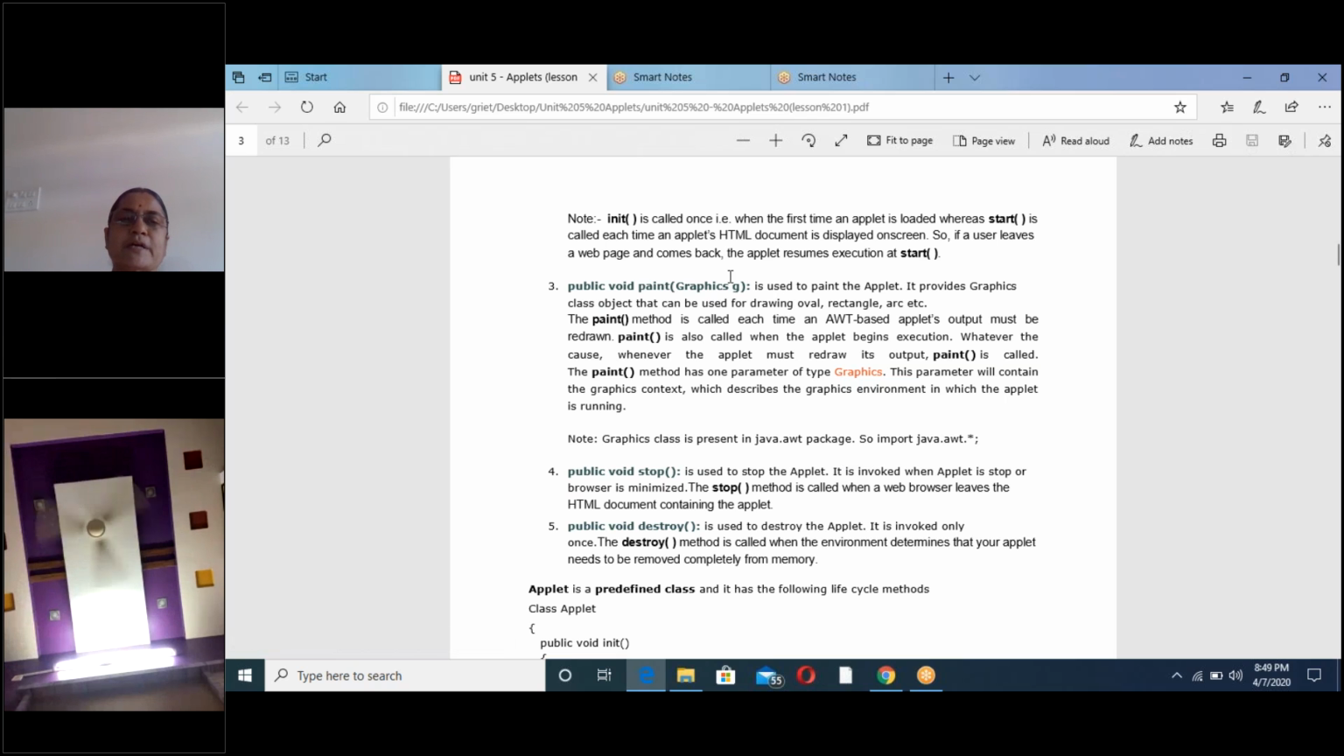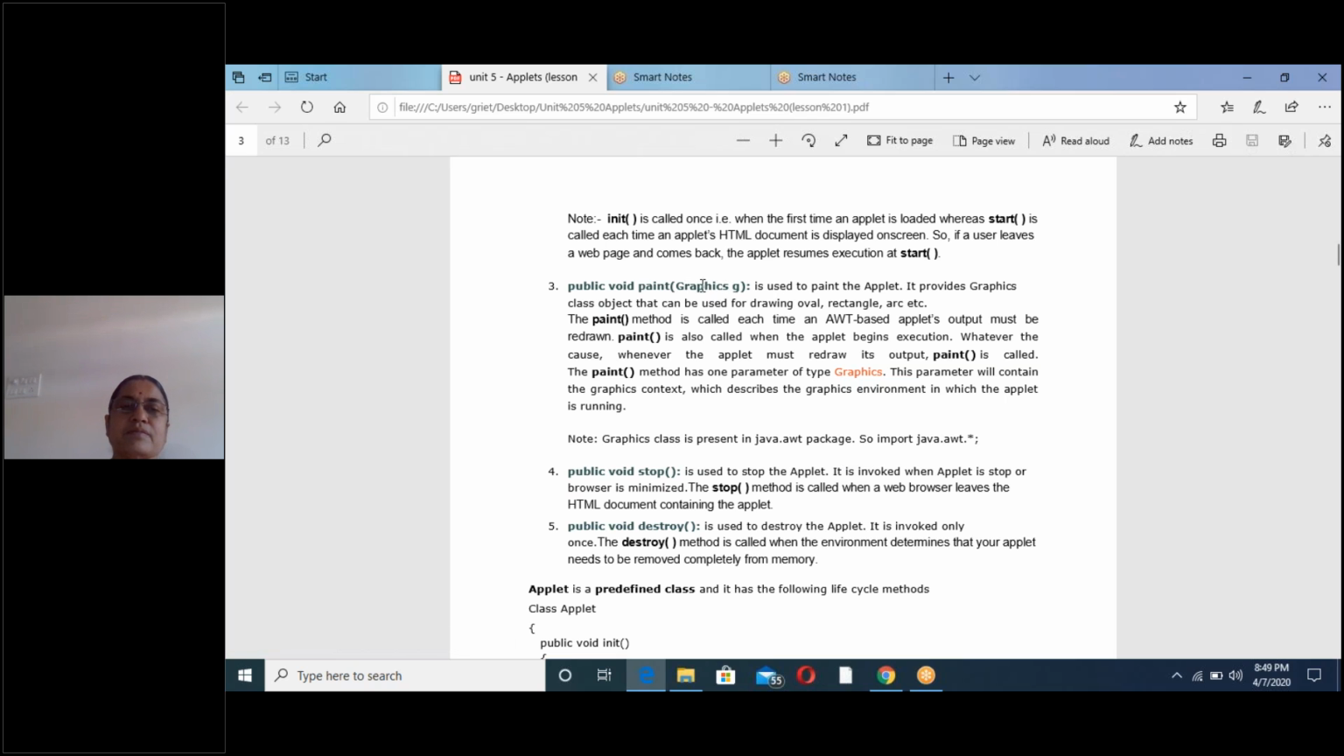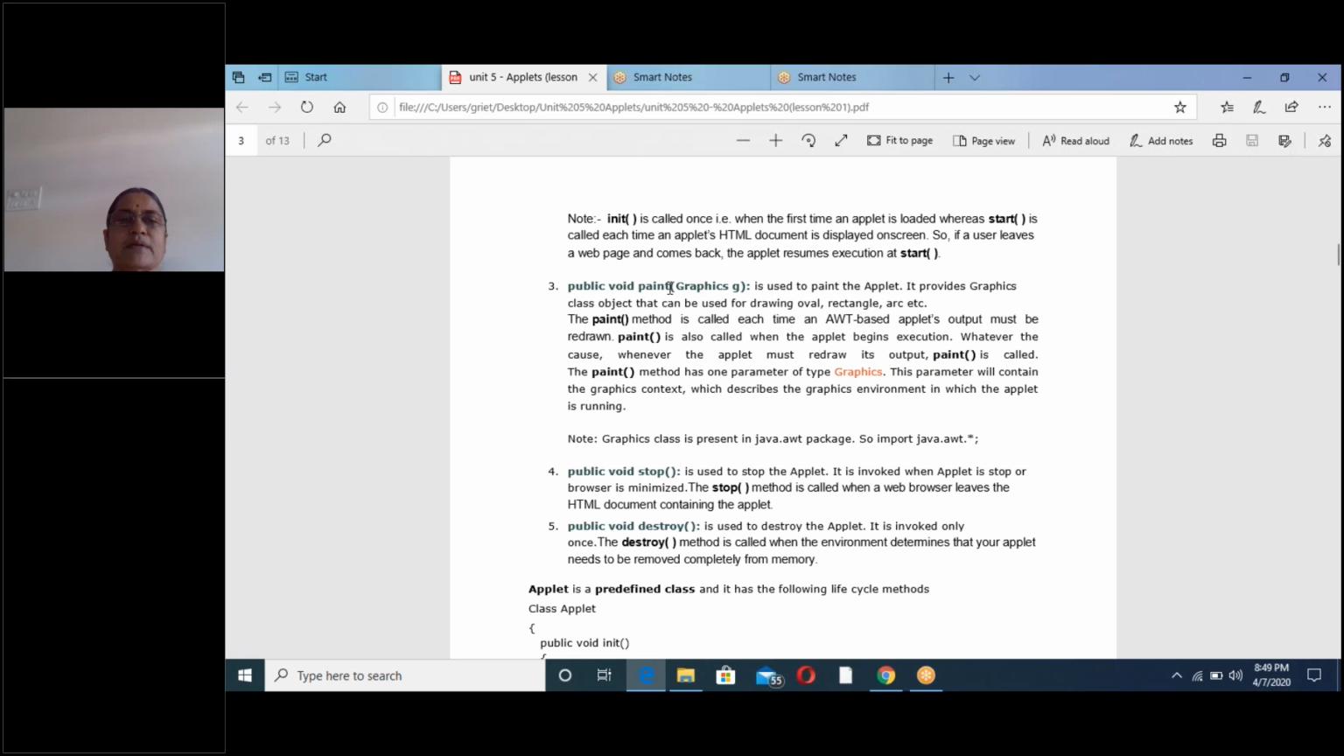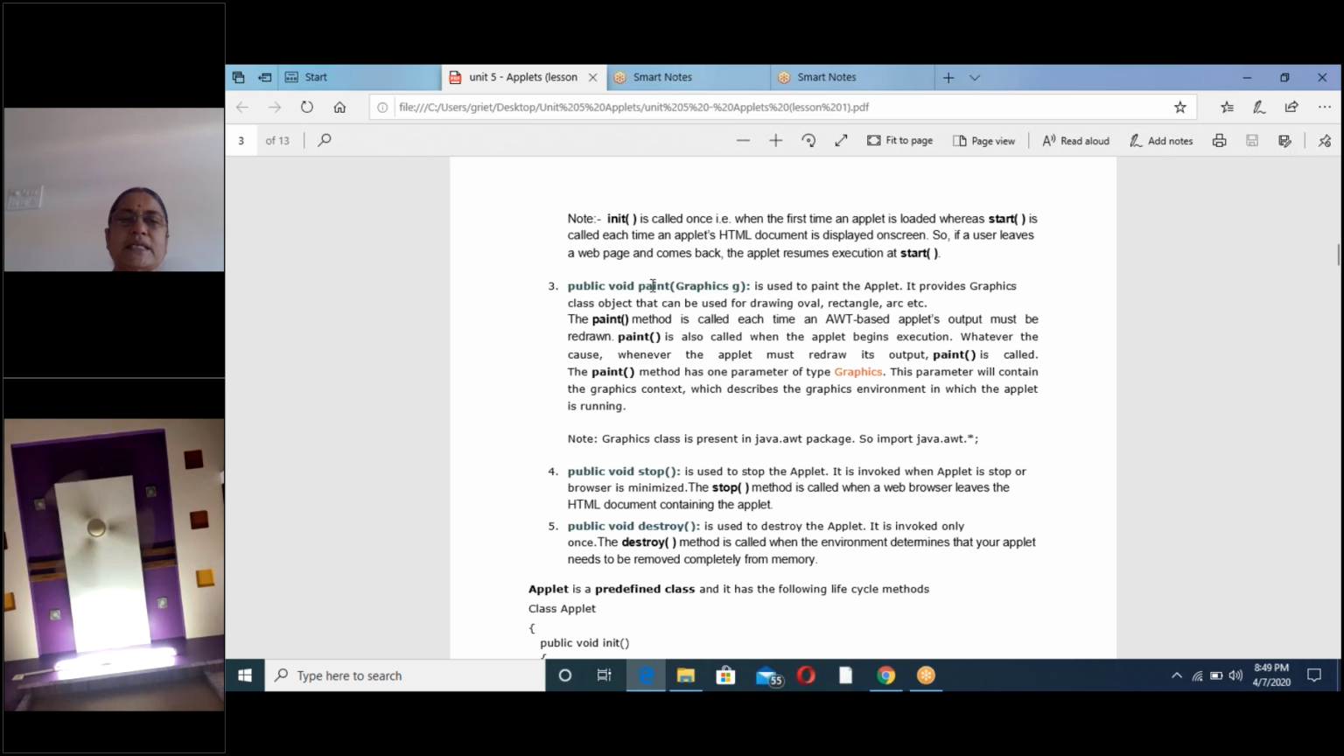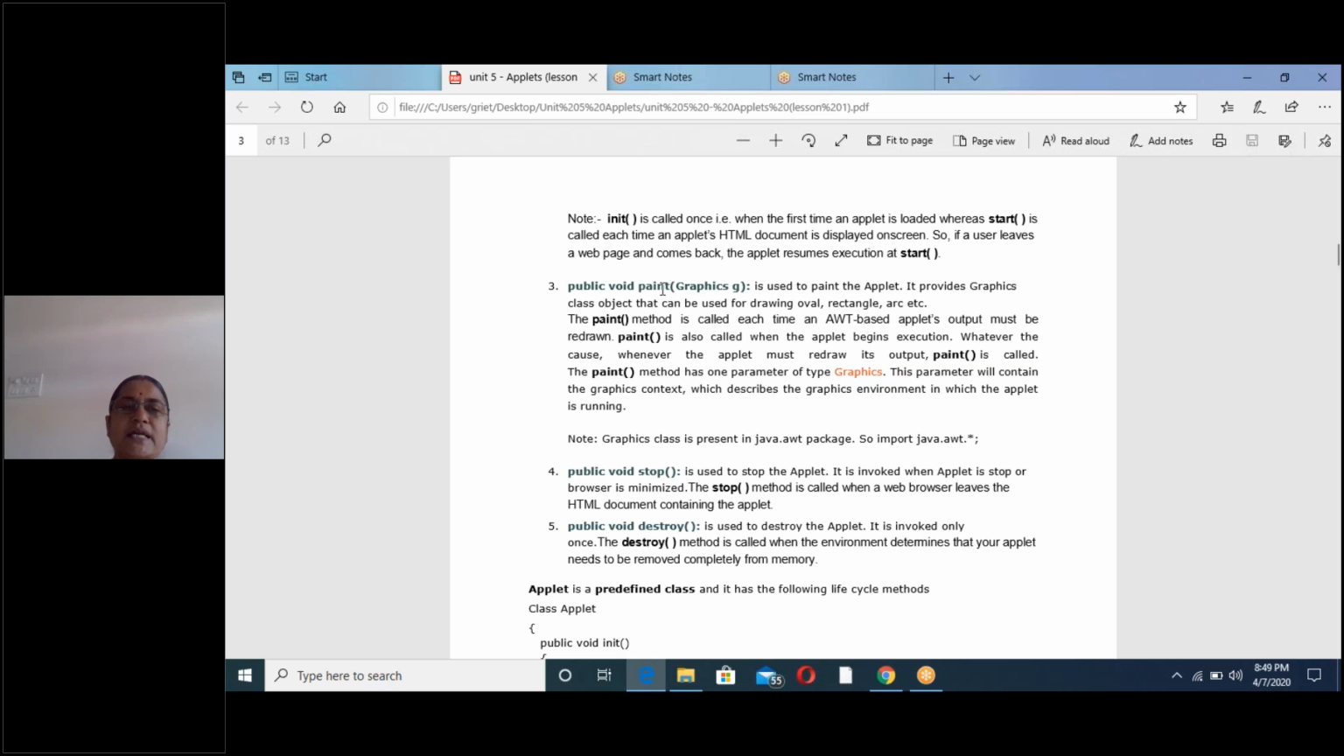One more important point is the Graphics class. This Graphics is a predefined class which is there in the java.awt package. Whenever you want to write applet programs, the paint method is a must. Without the paint method, we can't write anything on the applet window. That's why whenever you write the paint method, you have to use the Graphics class, which is a predefined class in the java.awt package.